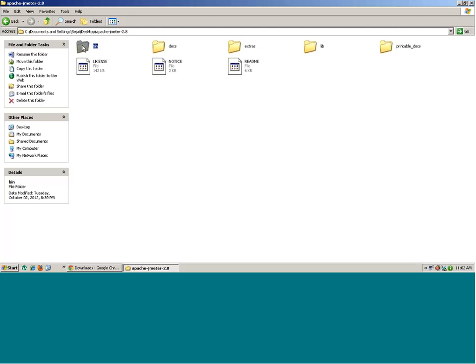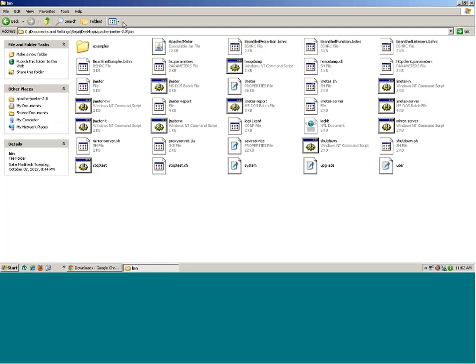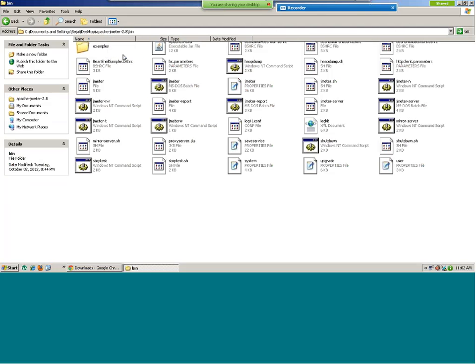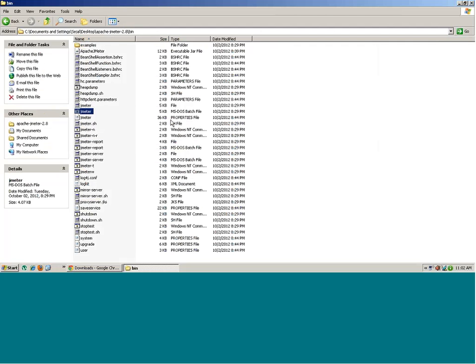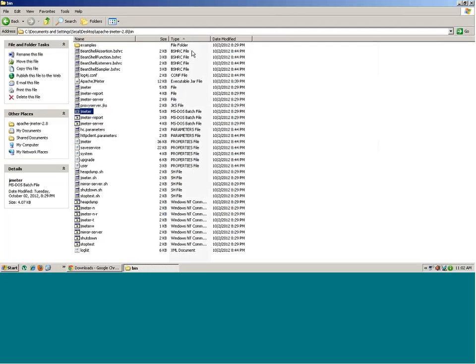The bin folder has some files, and to launch the JMeter interface, to launch the JMeter GUI, you need to double click this JMeter batch file. Now you can sort it with this type column, and you see here MS-DOS batch files. There are many batch files, JMeter, JMeter report, server. You just need to double click this JMeter batch file.